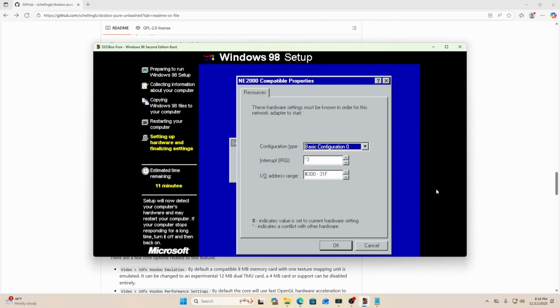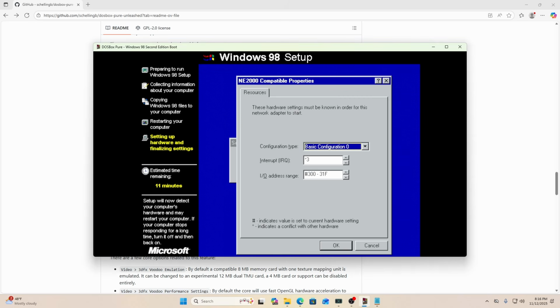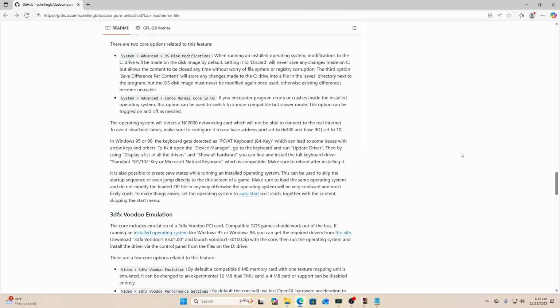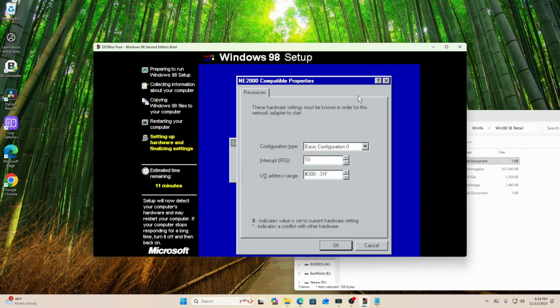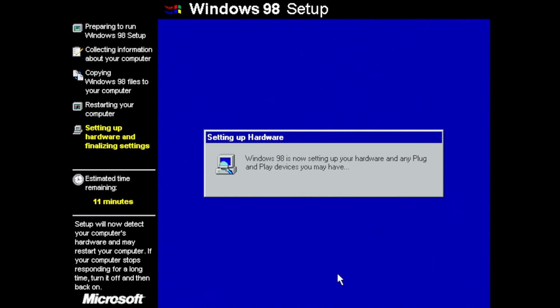So it's 300. And base IRQ set to 10. So I'll change this to 10. Anything else? Okay, and that's it. So remember to do that on your setup. I'll click OK, and let plug and play do its thing, or as it used to be called, plug and pray.